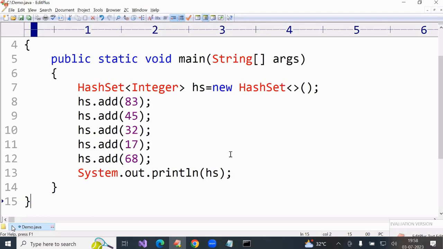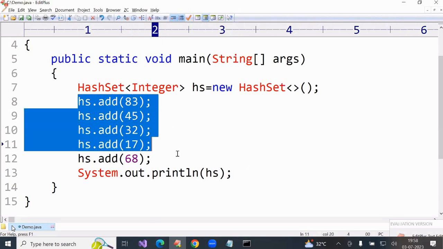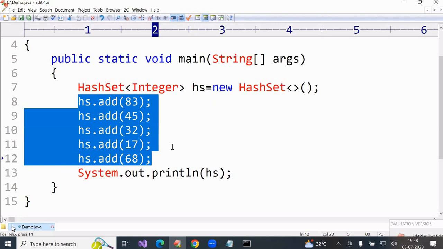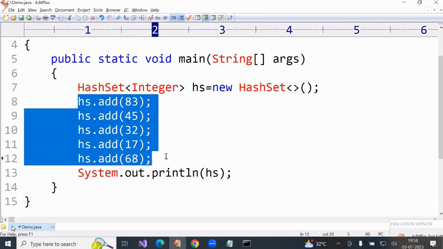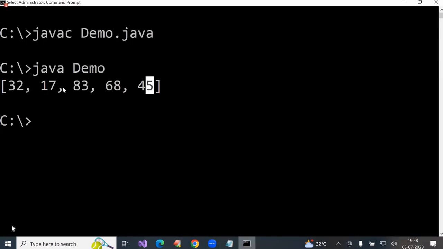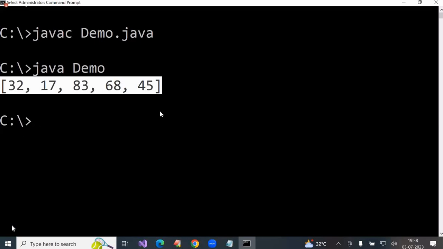Now, hashing algorithm order, I'll give. I've written. If it is ArrayList, 83, 45, 32, 17, 68. If it is LinkedList, again 83, 45, 32, 17, 68. But it is HashSet. It is not ArrayList, it is not LinkedList, it is HashSet. First you write this output also. Why we are getting like this, I'll explain.